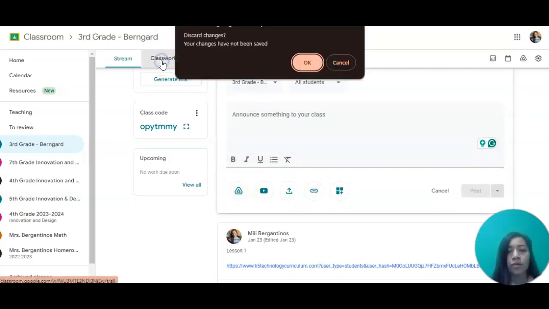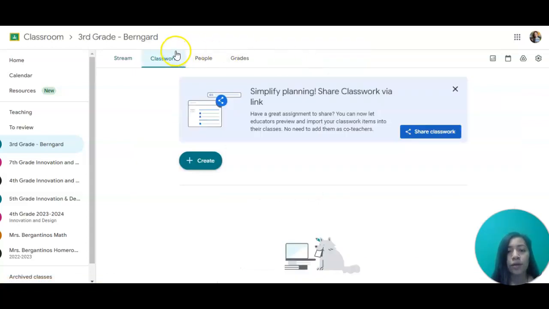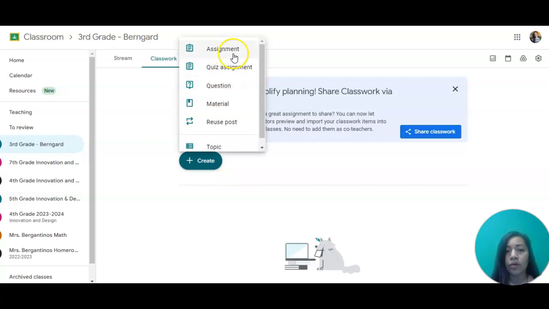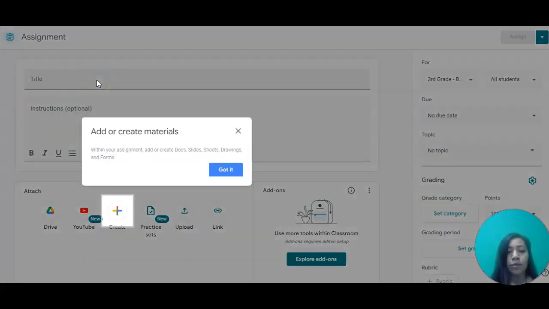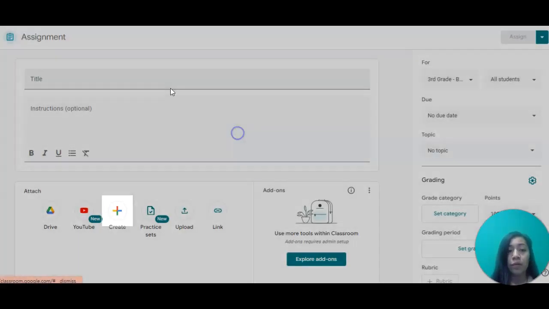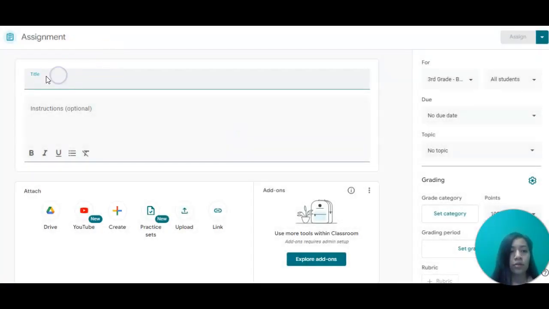So if we go on to classwork, I could create assignments here. For example, I'm going to create one that says my weekend, which is the assignment that I gave you earlier. I'm going to label it my weekend, and I'm going to label it first Google Docs.